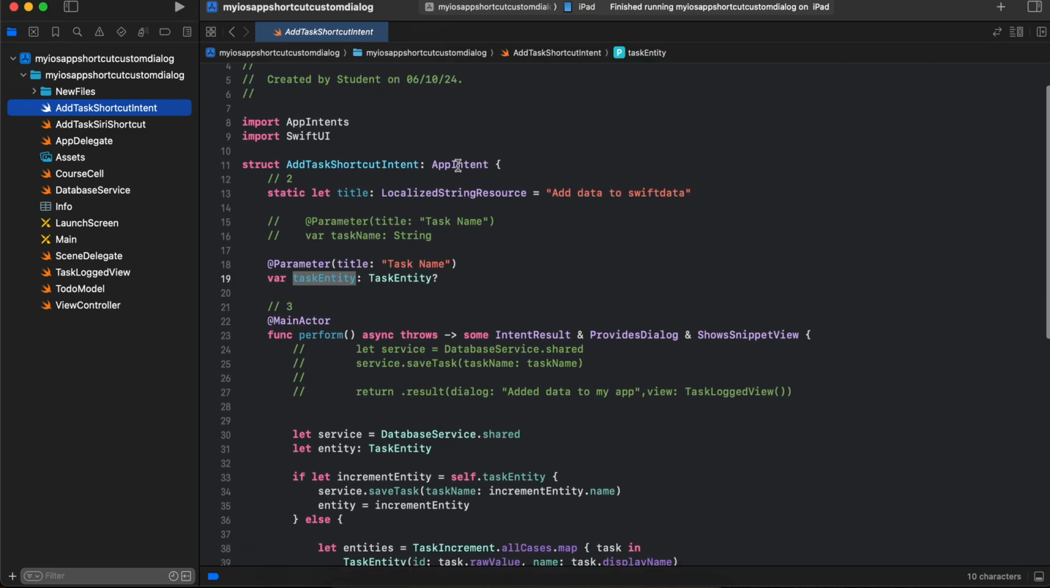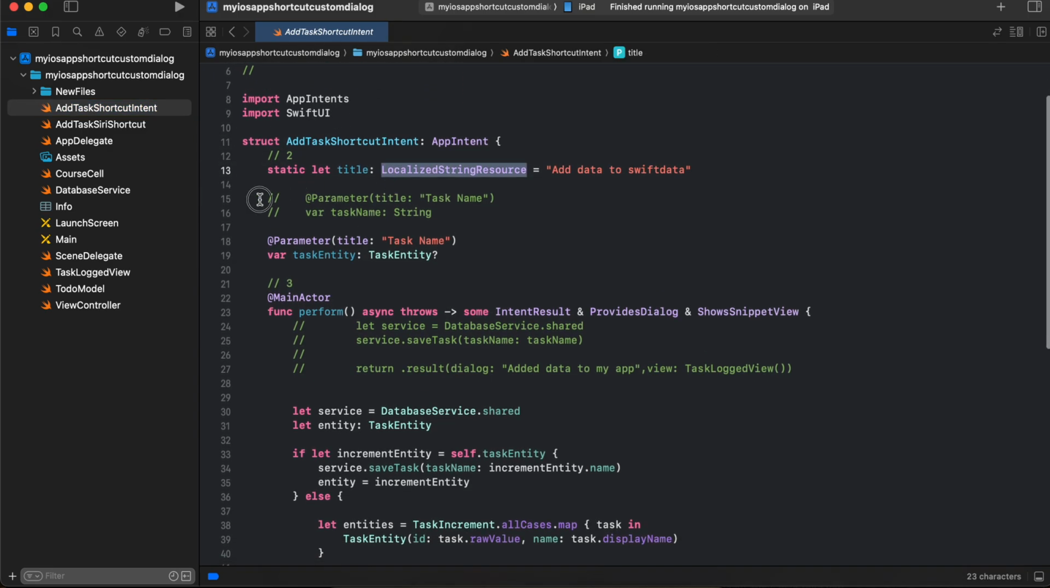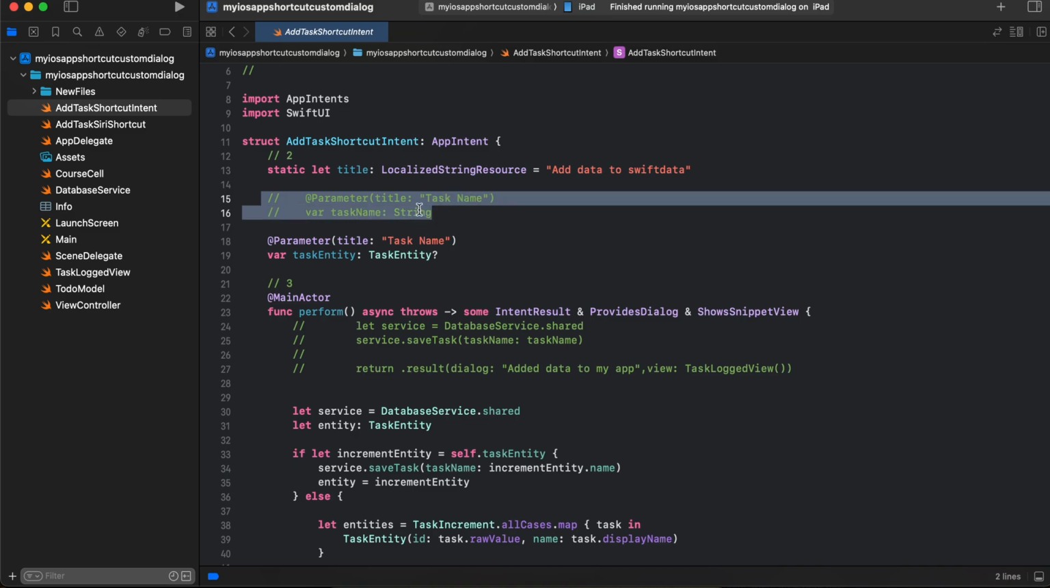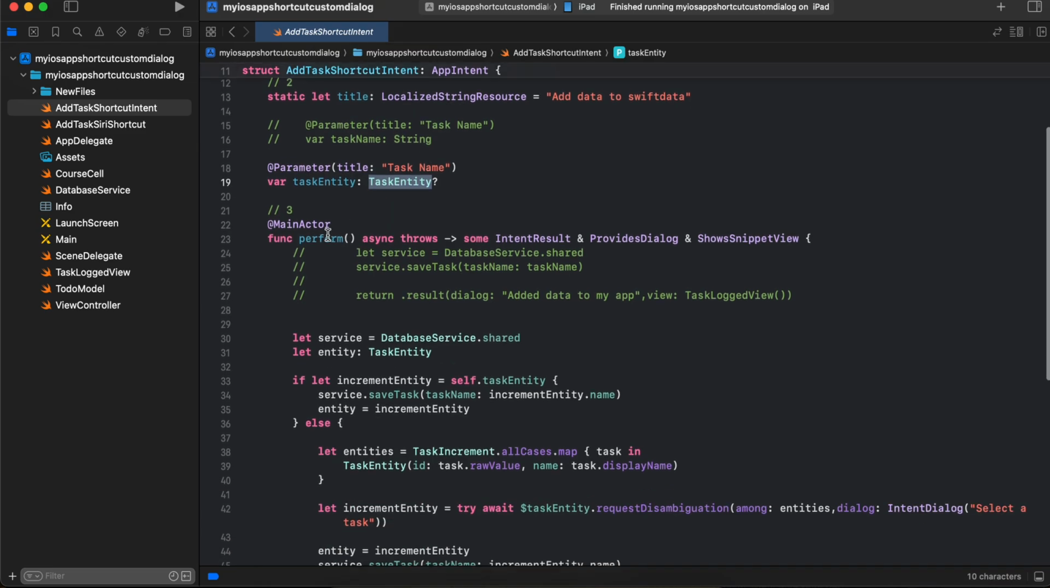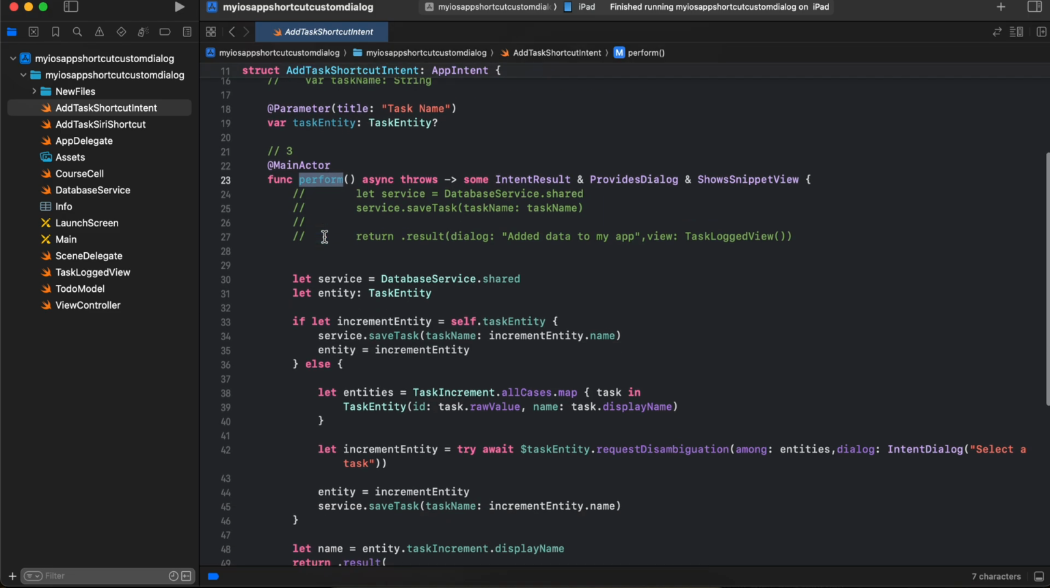So here we extend from AppIntent. This is our title. In my previous video I was using something like a simple string, but I can't use a string anymore. I have to use something called a task entity. Again, I'll come back to what exactly a task entity is later on. And then we have to call this perform operation. Make sure if you are displaying your own custom UI, you also use this show snippet view. If you are not using your own custom UI, you can ignore this.